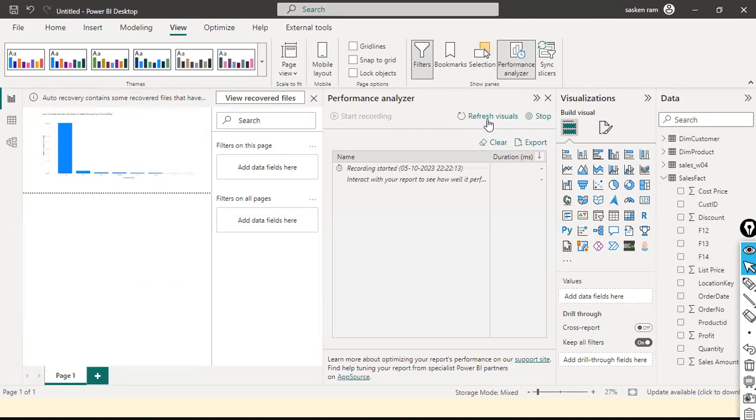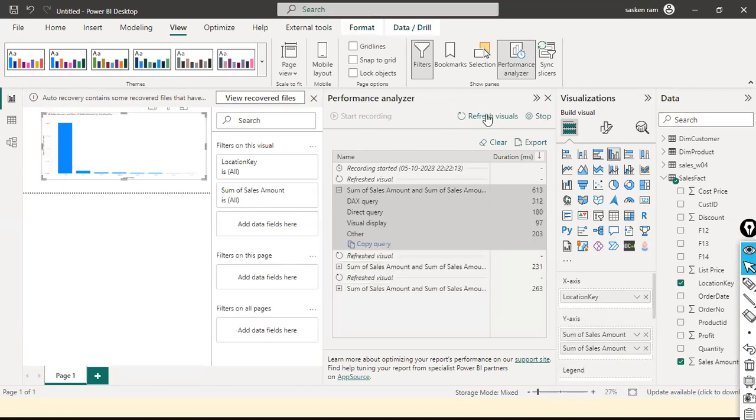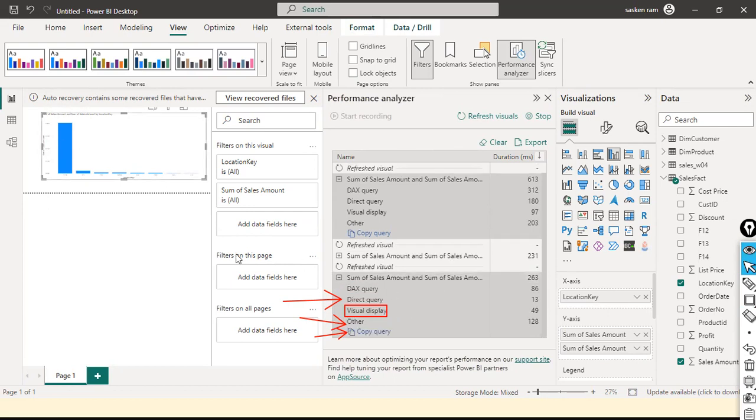I'm going to click on refresh visuals, wait for some time, and refresh it one or two more times. Then if you expand the last one, you can see the DAX query. You can ignore the visual display and everything else. Look here: DirectQuery, right? Which means this visual uses DirectQuery. And I'm going to click on copy query.